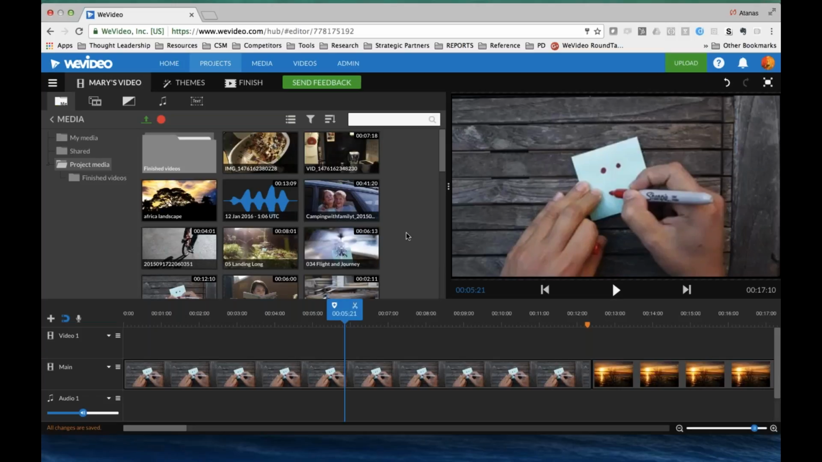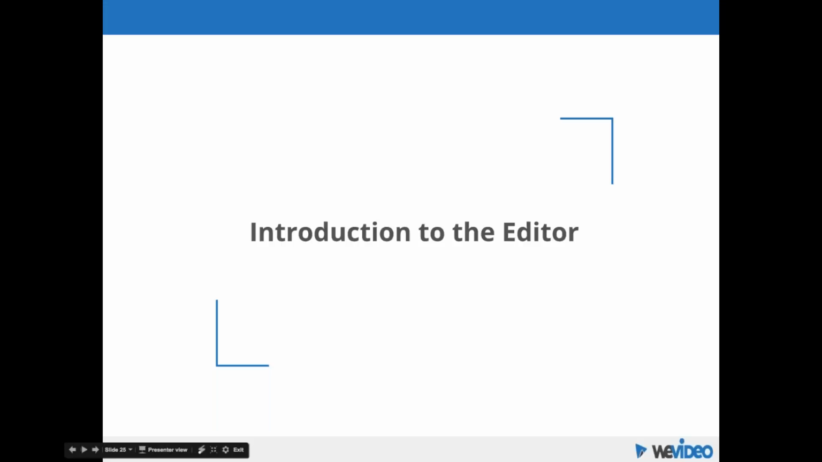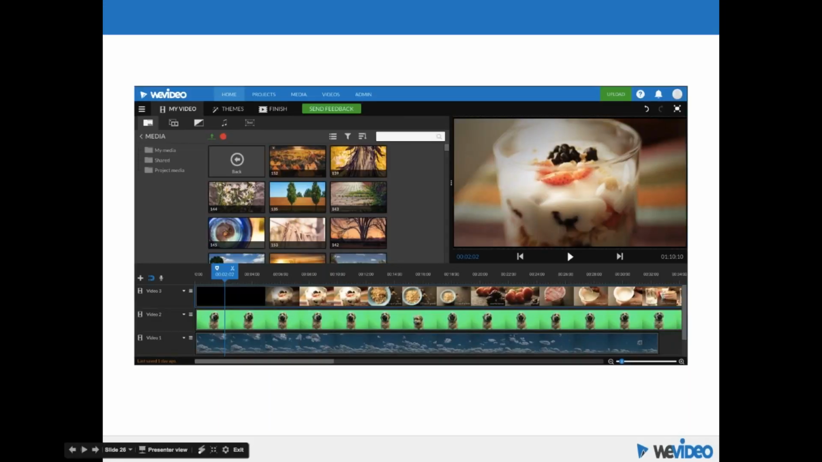So great. We're kind of jumping ahead a little bit. We haven't really talked about the editor. So let's do a quick overview of the editor, and then we're going to do a couple of projects.